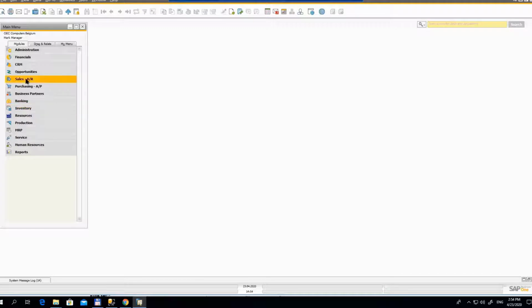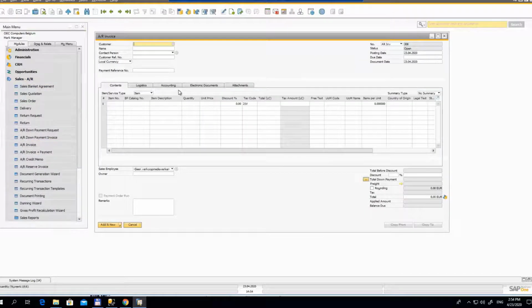When we go to the documents, say invoice, I will try to do some invoice.